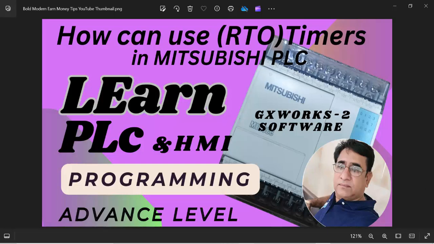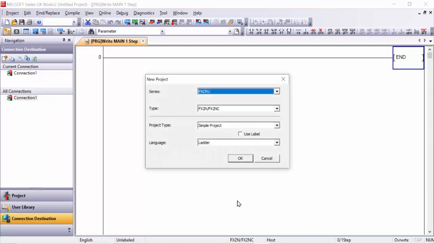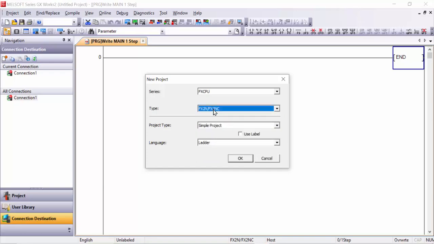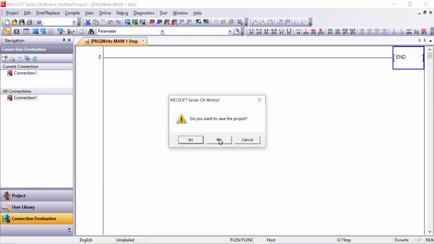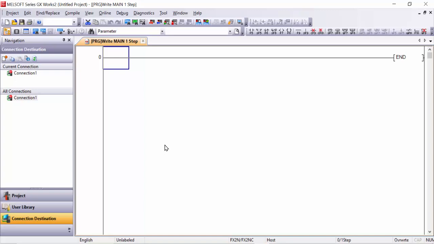So let's get started. I will open my GX Works2 software, and here we will create a new project. Select whichever PLC model you have. I have FX2 and FX, and click OK. If you'd like the old project to be saved, click yes; if not, click no. So now your project is created successfully.